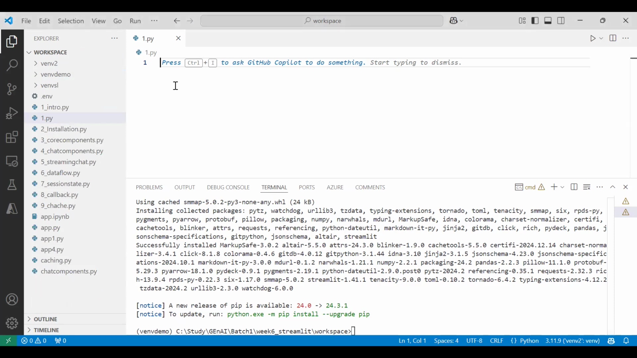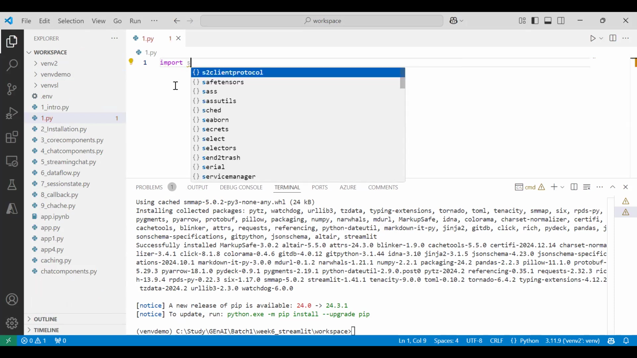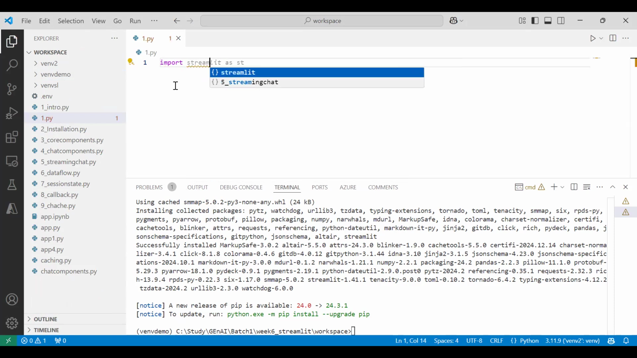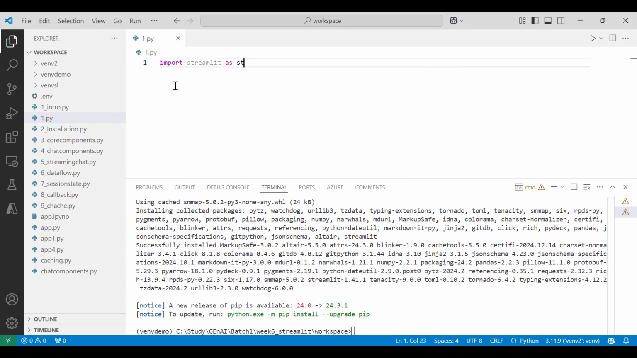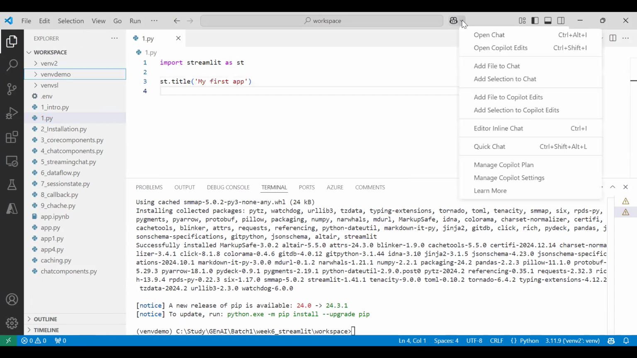So now what I need to do is import streamlit as st. Now I can write st.title, my first app. I hope you all have configured GitHub Copilot.